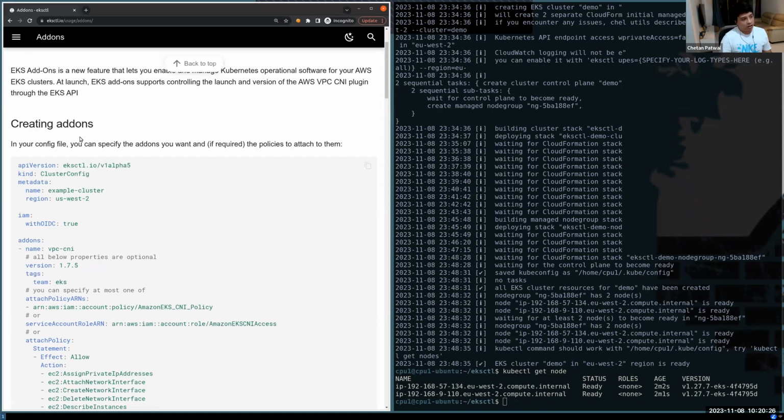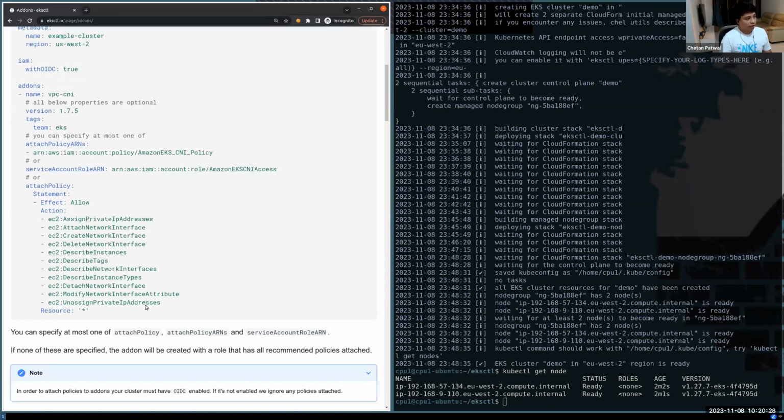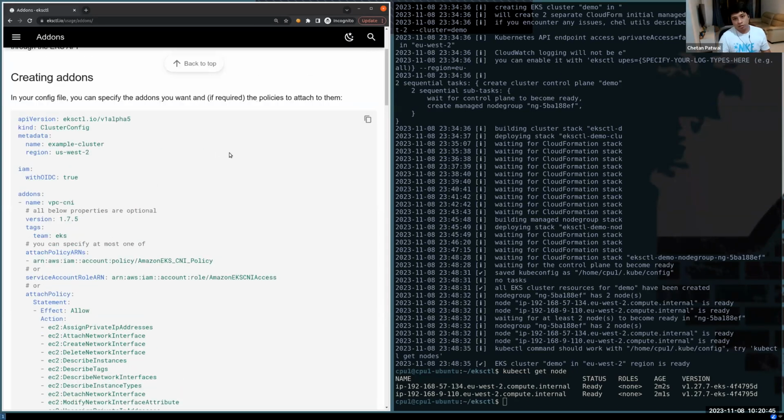One thing of interest: this has a lot of config hints that are not required for creating the VPC CNI add-on. All you need to do is specify just the name and the version. These policies are, most of them, the default, so we do not need that.